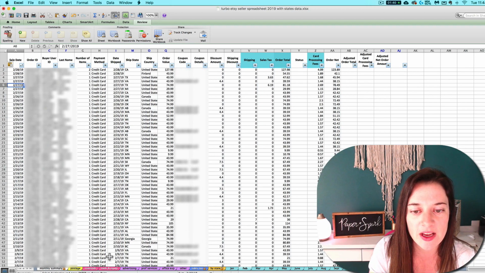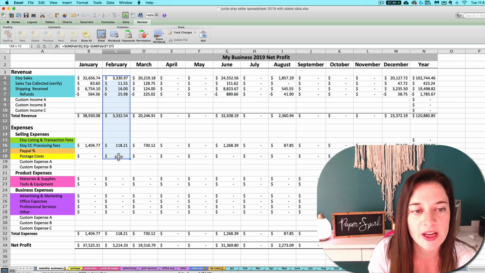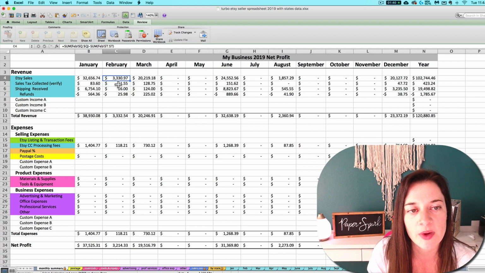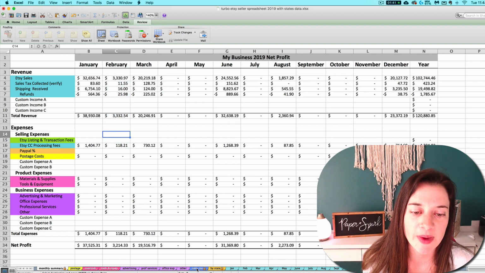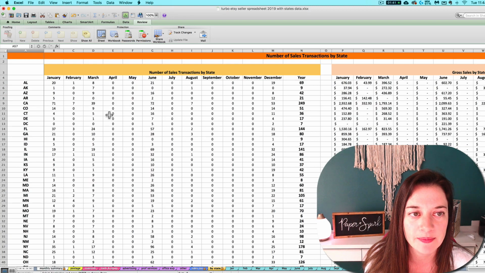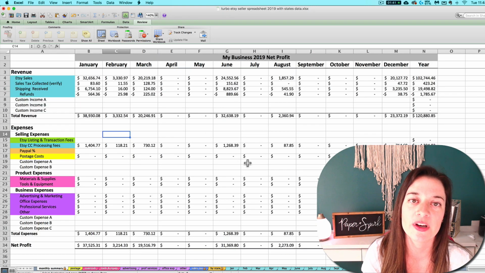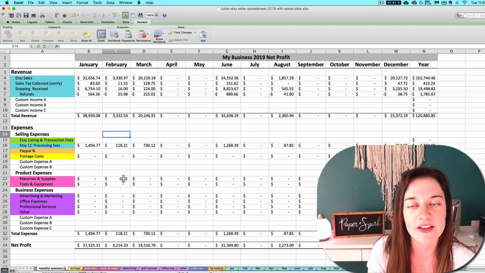And if you've done that copy and paste correctly, you should be able to navigate over to your monthly summary tab and see information generated in these blue rows for whatever month you just pasted in. So everything's looking good over here. I've got some information showing up for February now. And you may also even notice some information populating on your sales tax tab. And that is how you import your orders CSV each month into your spreadsheet.